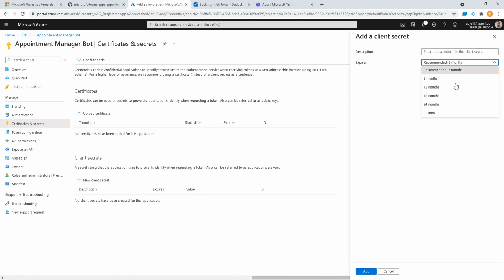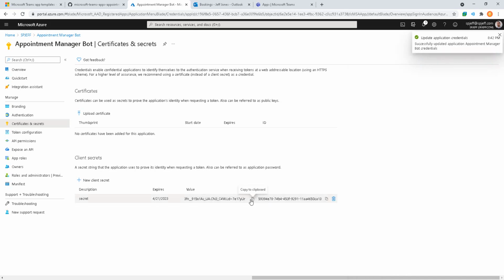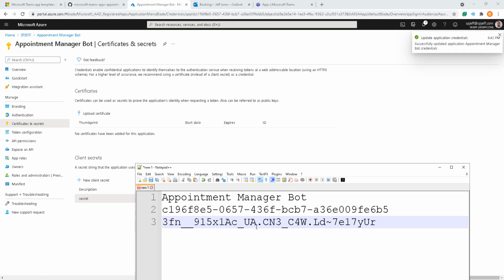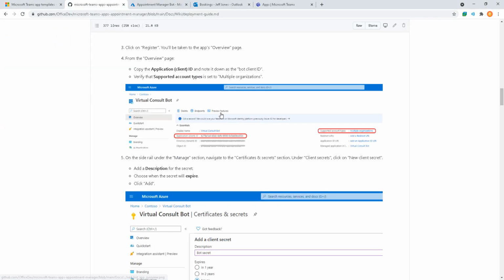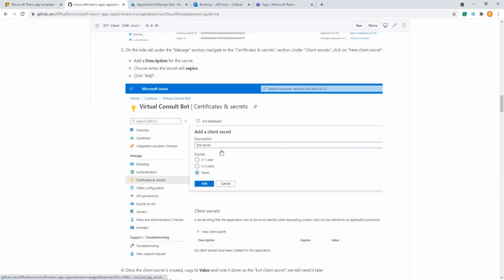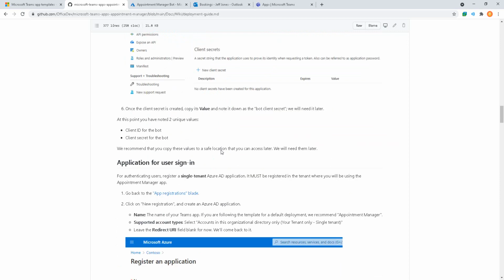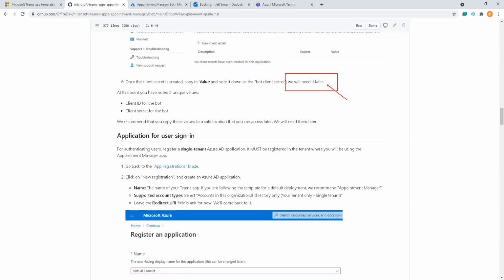We will pick an expiration, give it a name, click Add, and we'll copy the value. We're collecting all of this into Notepad. So now we have the first one, and that's completed. Copy value, we'll need it later. That's why we put it into Notepad. At this point, you have two unique values, safe location.